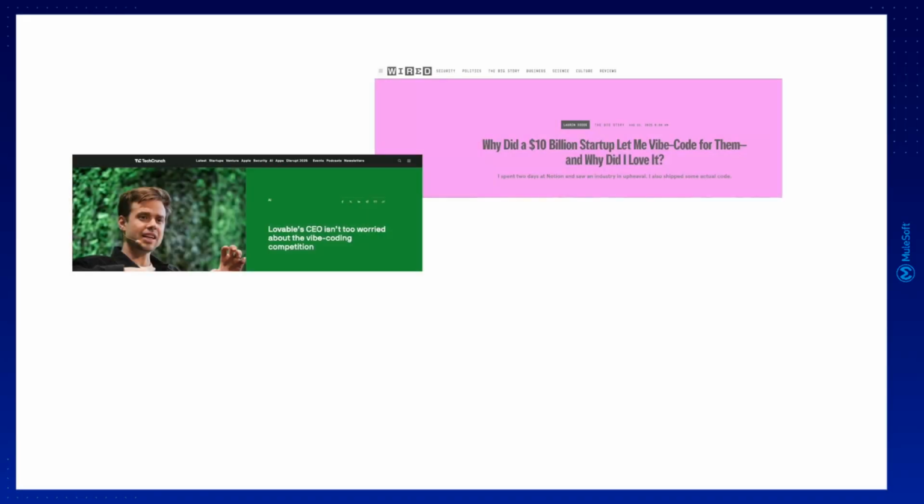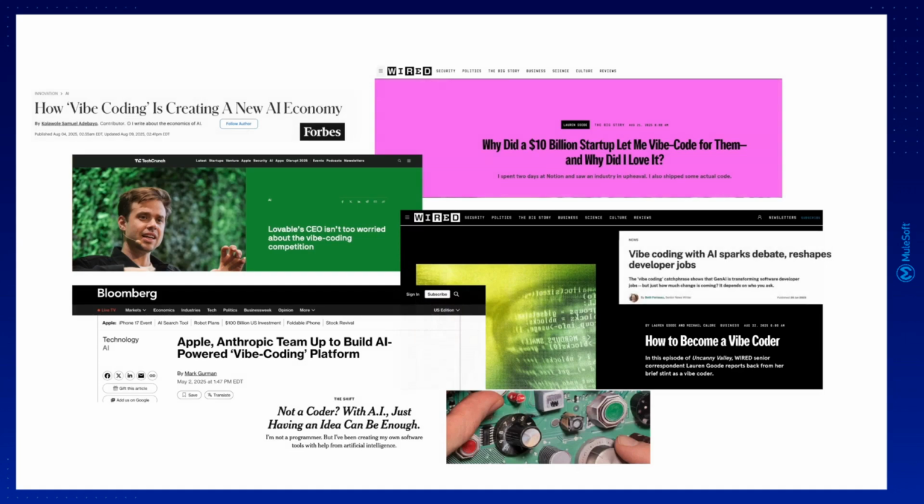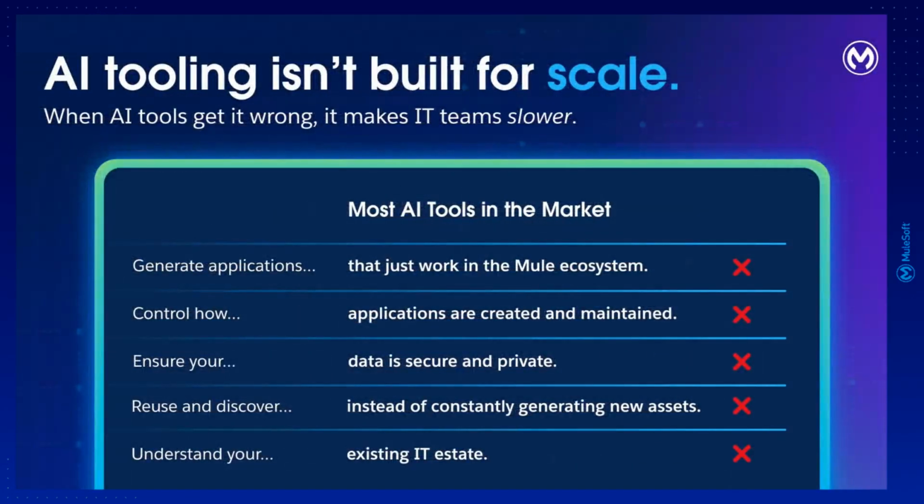Vibe coding has taken over. Developers everywhere are turning to AI to generate code faster, and enterprises are asking how they can harness the same power. But here's the challenge. Vibe coding isn't always that vibey. AI tools rarely get it right on the first attempt, requiring multiple prompts and extensive troubleshooting before results are usable.